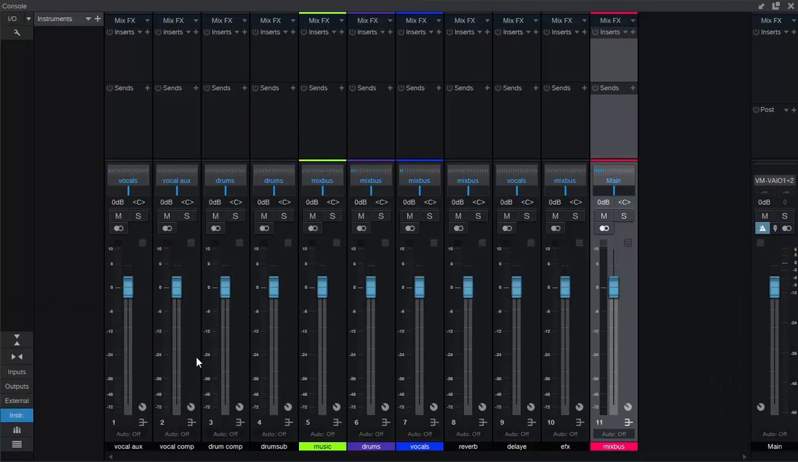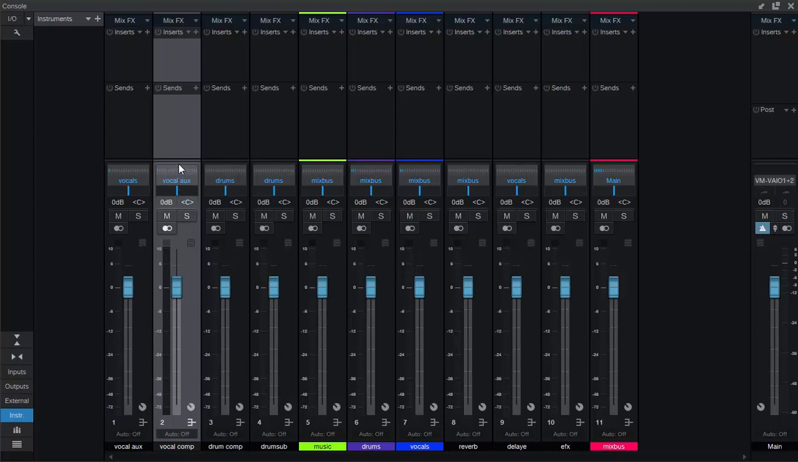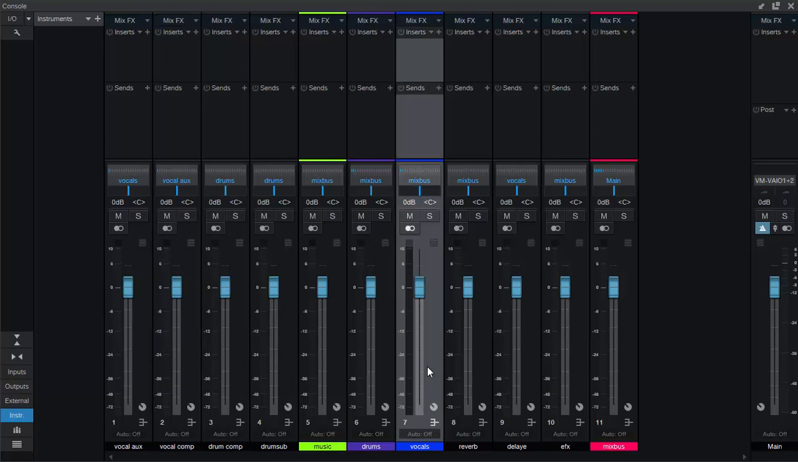So picture this. You have your lead vocal. The audio track is going to be coming out of vocal auxiliary. I'm going to be sending a copy of the lead vocal through the vocal compression track here, parallel compression, so it amps up the lead, and that amped up version is going to be coming out of vocal auxiliary, and that combined amped up version of the auxiliary is coming out of the vocals.